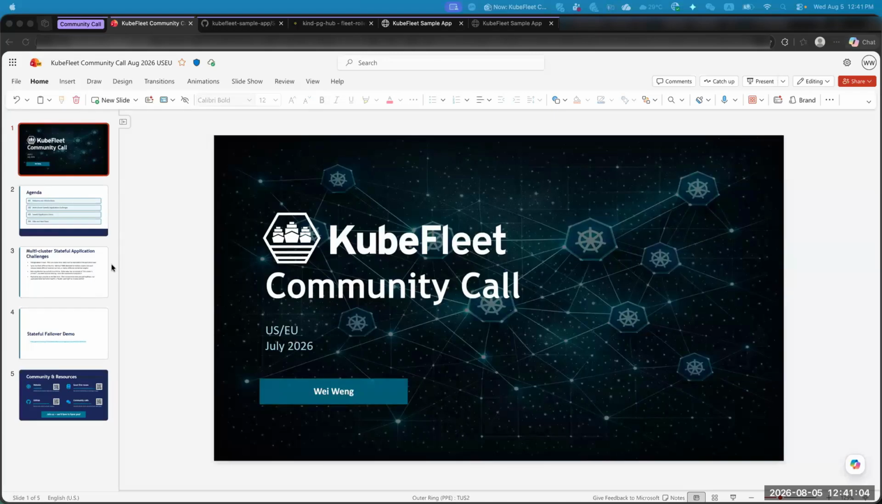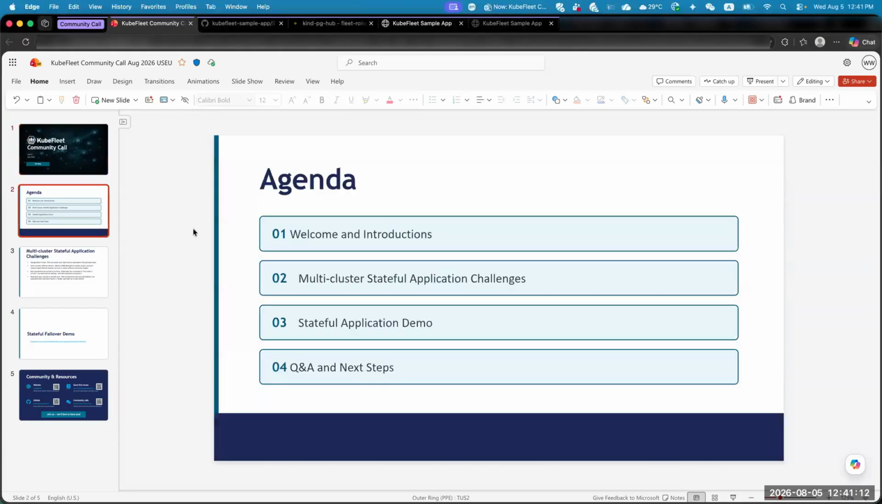So, hello everyone. Today I'm going to give a presentation on a multi-cluster stateful application demo using KubeFleet. I am a maintainer on the KubeFleet project, and we are a CNCF sandbox project. The project's main goal is to help multi-cluster application deployment.